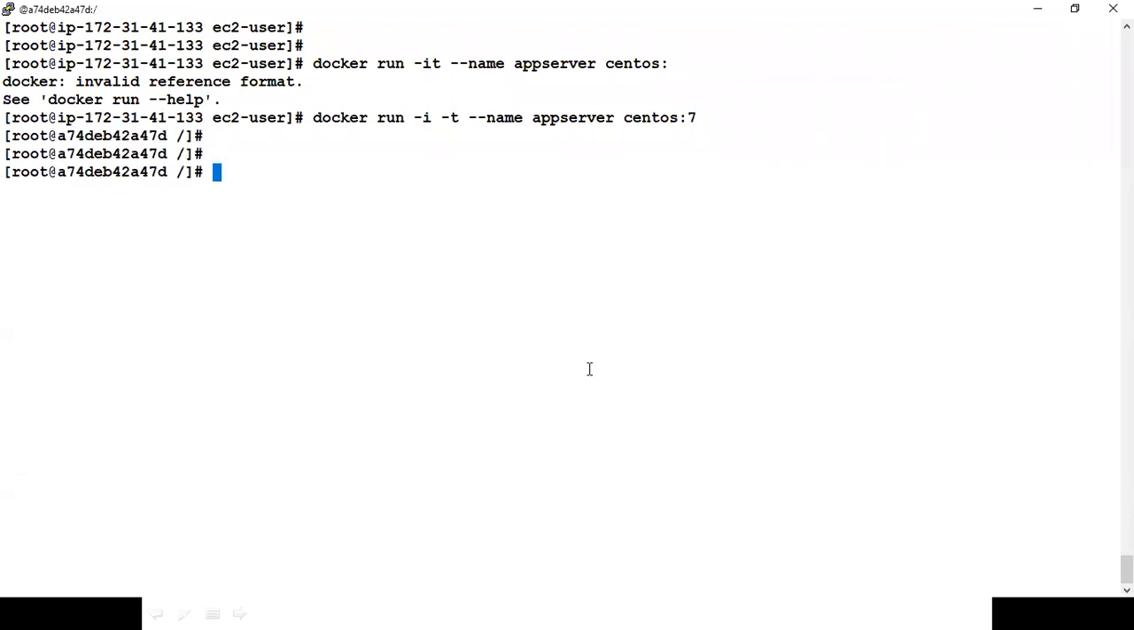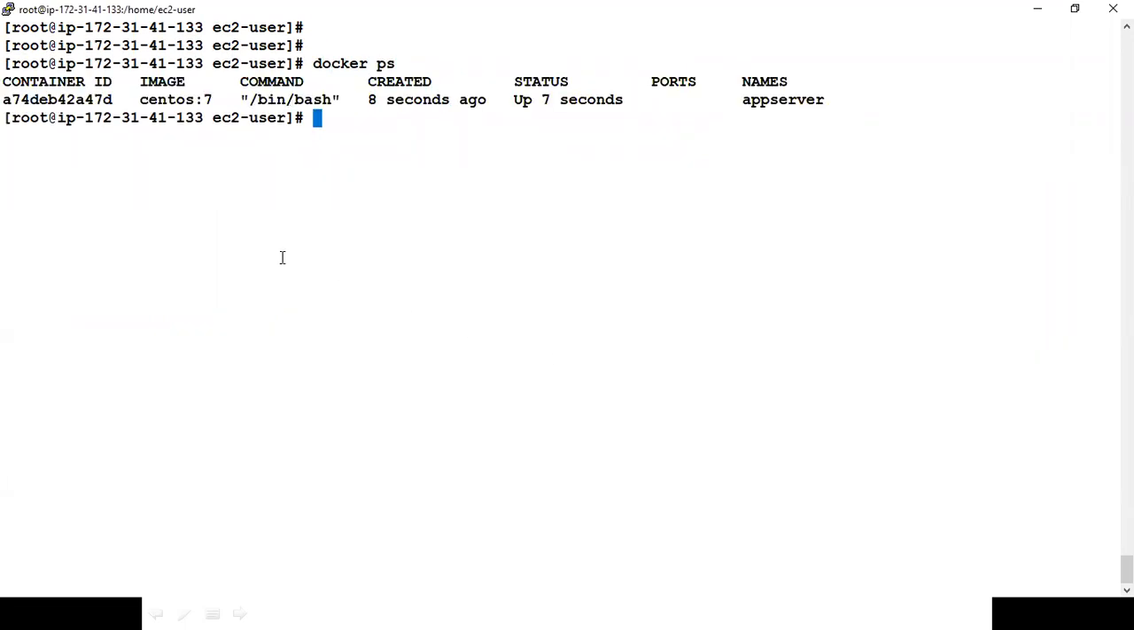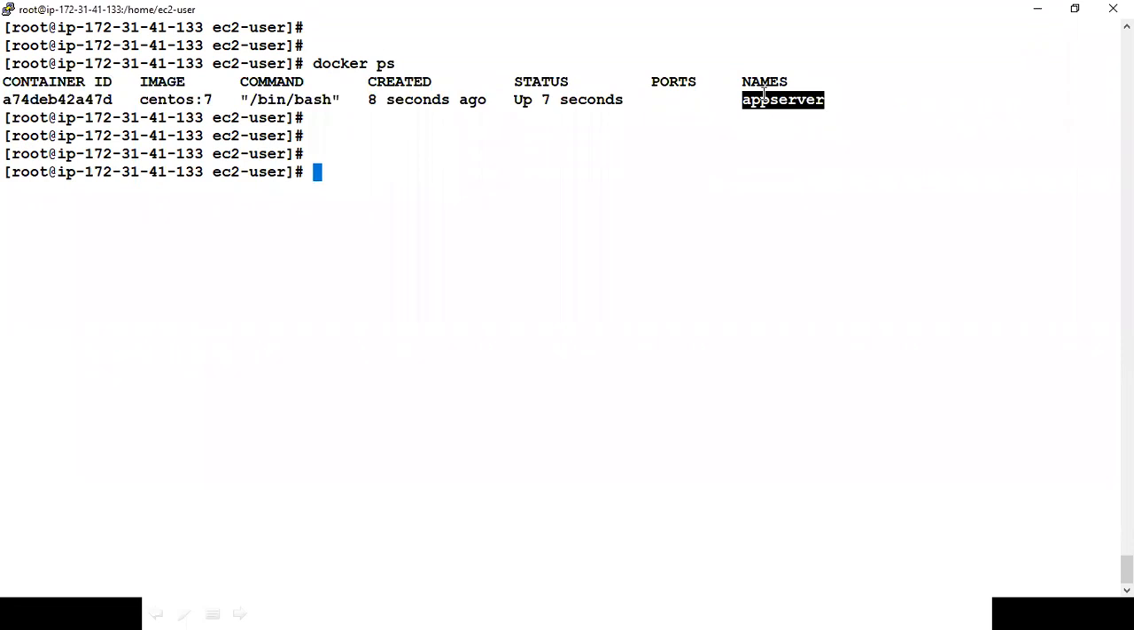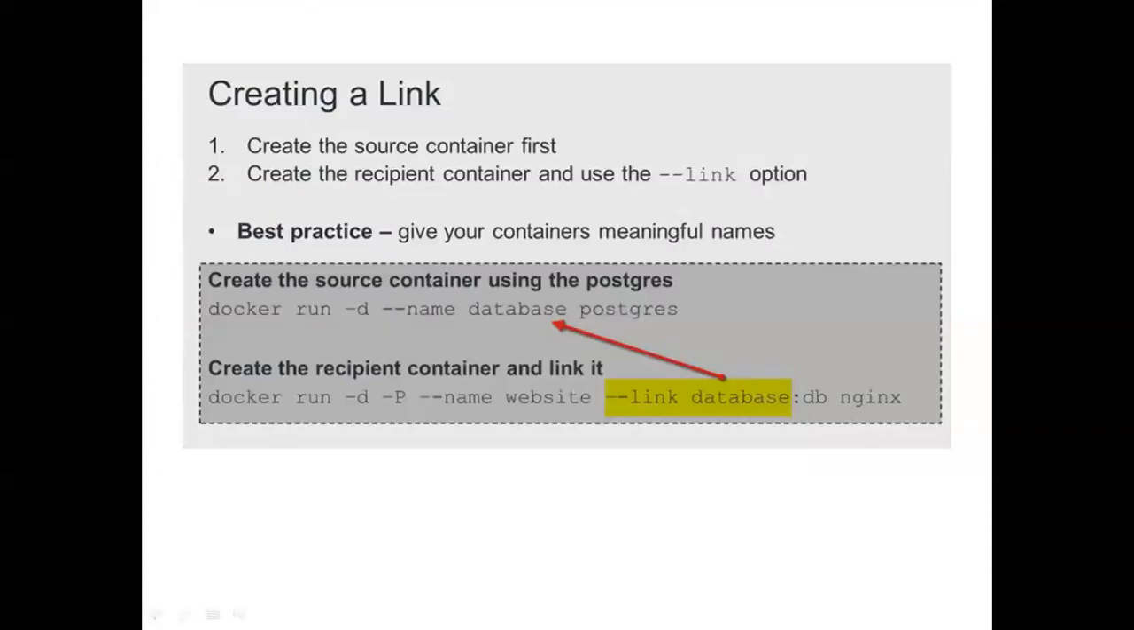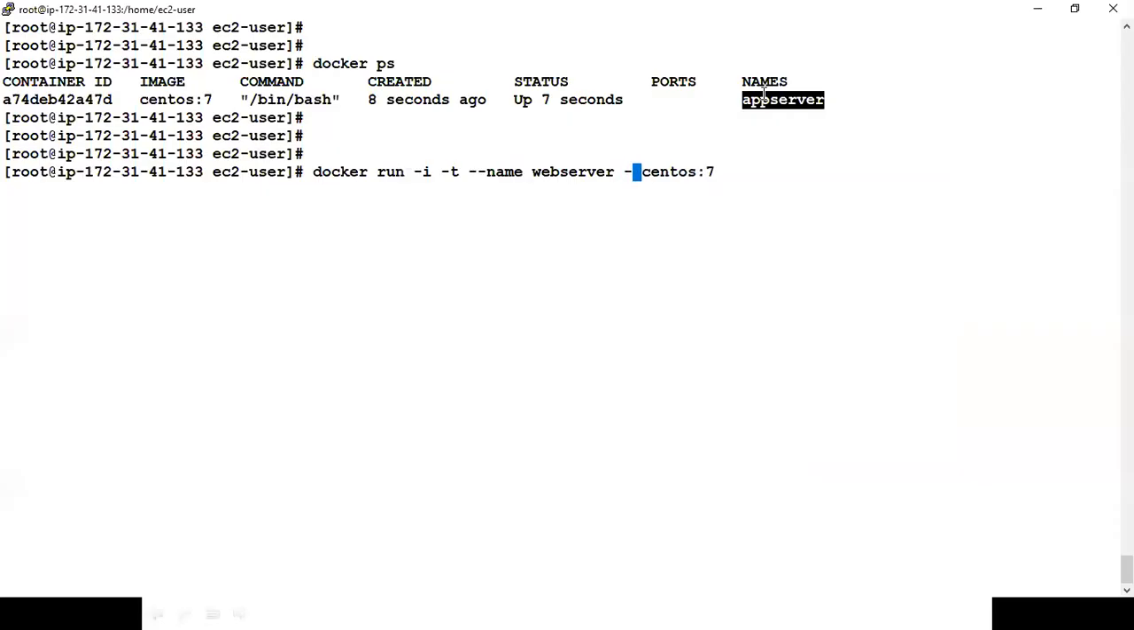I'm inside the container. Just press Ctrl+P Ctrl+Q. Docker PS. It is running. Yeah, this time it is running. What is the name? App server. Now I'll spin up another container, probably with the same image name, but this time I'll say that this is my web server. And I would like to link that with the previous one.